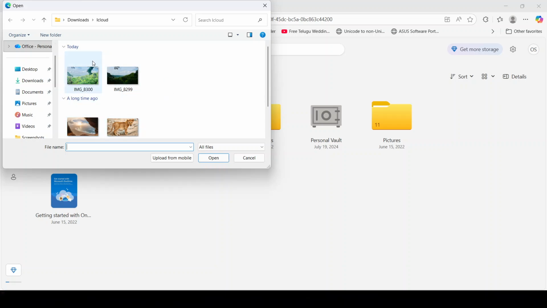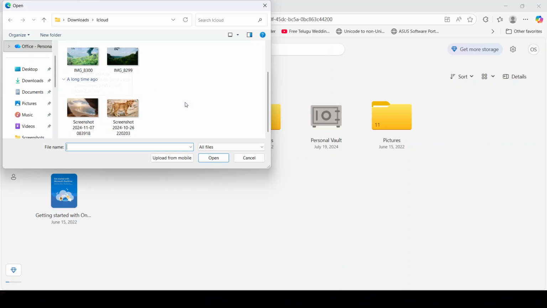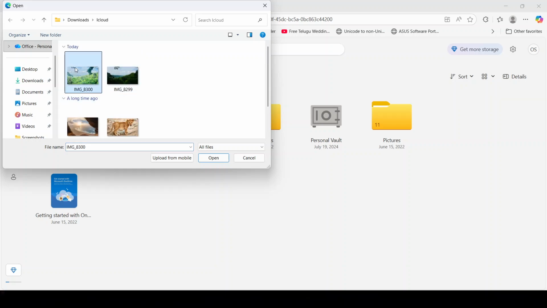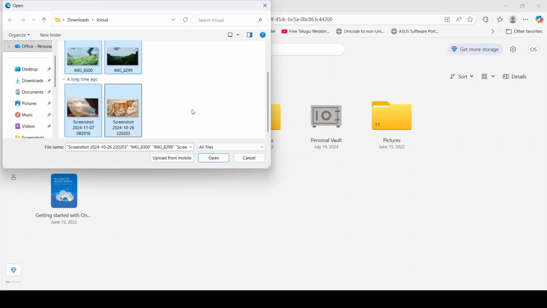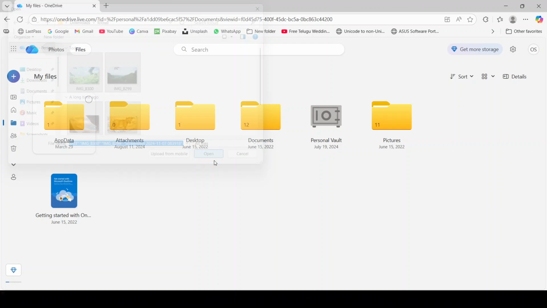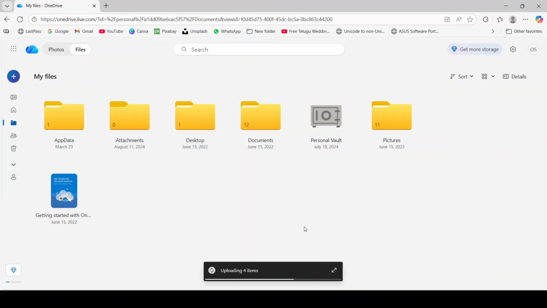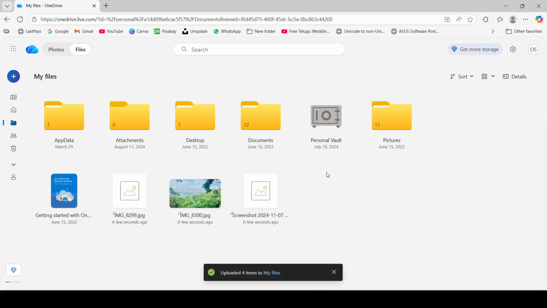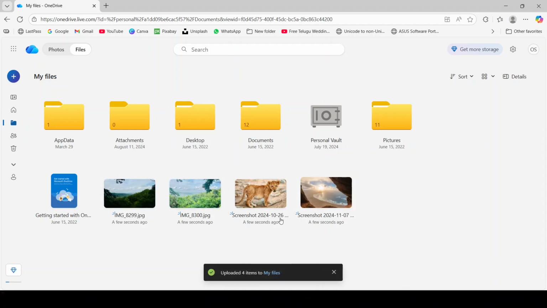If you're using your phone, it's even easier. Just select the photos you want from your gallery or camera roll and share them directly to OneDrive. This way, all your important memories are safely backed up in one centralized location.